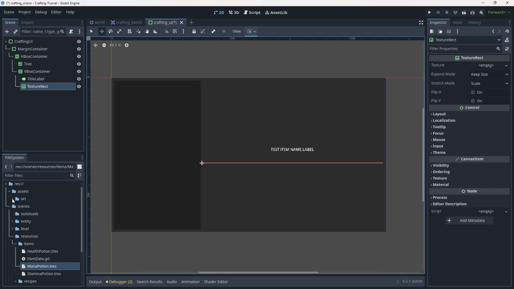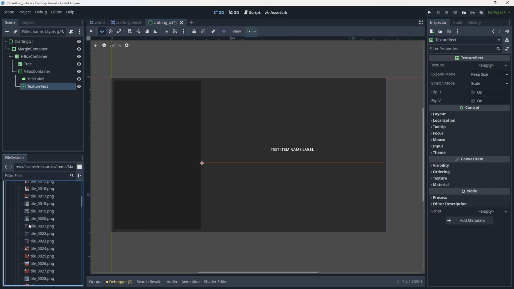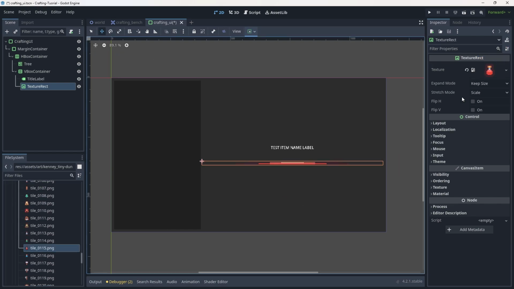Let's just give it a random texture. It doesn't really matter which one we pick. I'm going to pick one of an item that we're actually going to be using as a texture. In this case, we'll just use the health potion. And as you can see, it's a little bit squished.